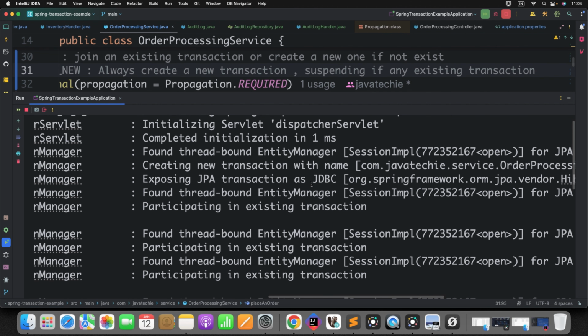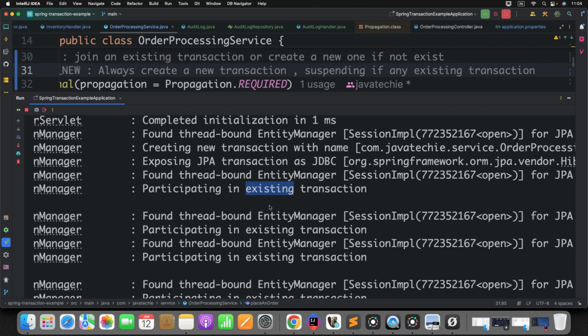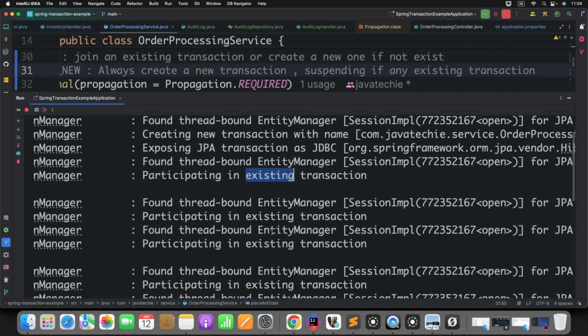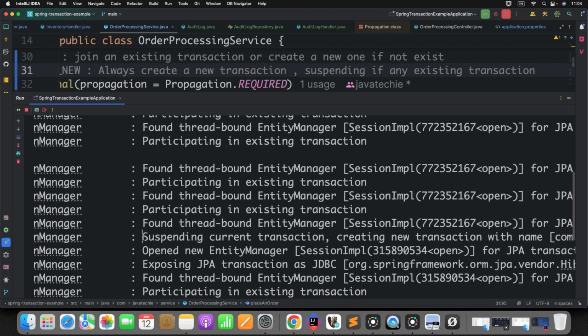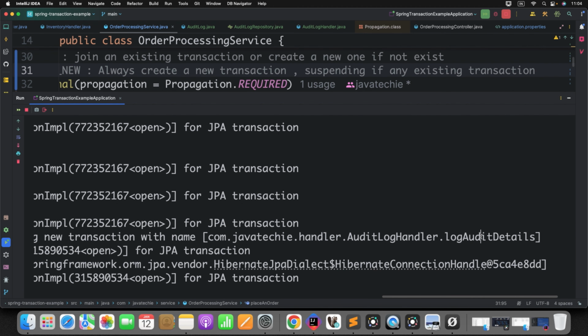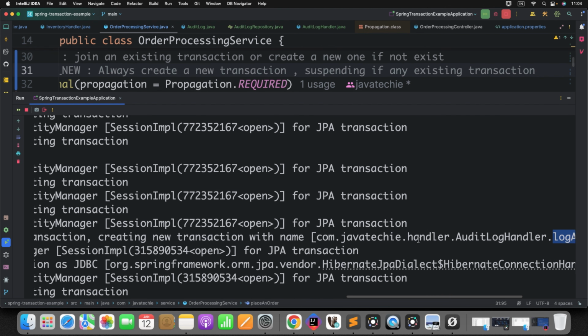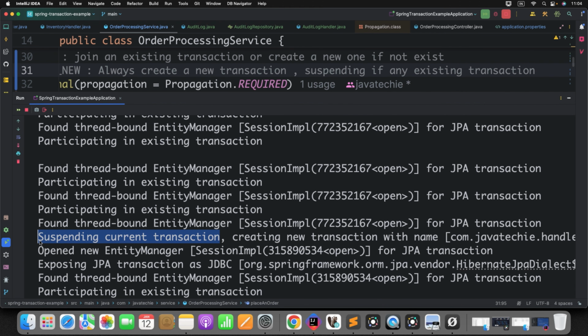Now, it will save the order. It will use the existing transaction. Then it will update inventory. It will use the existing transaction. Now, if you see here, suspending current transaction, creating a new transaction with name audit log handler log audit details, because this is a method where you have defined propagation REQUIRES_NEW. So in that place it is creating a new transaction by suspending the existing transaction.